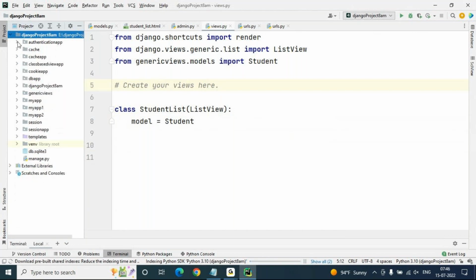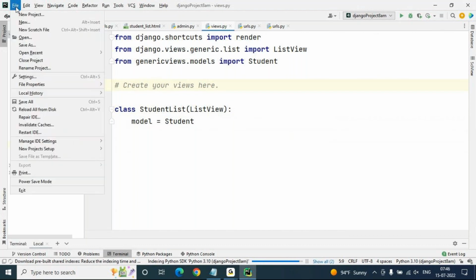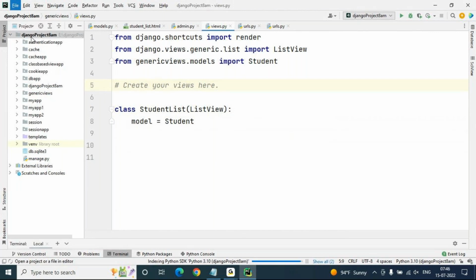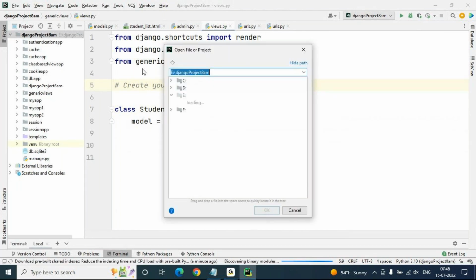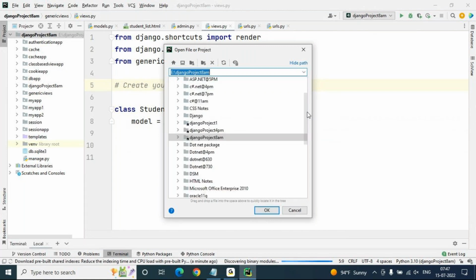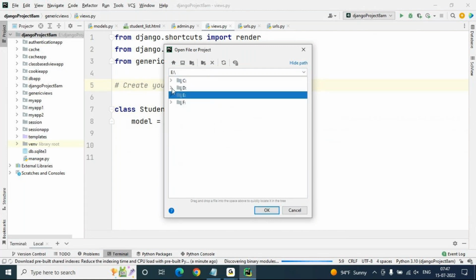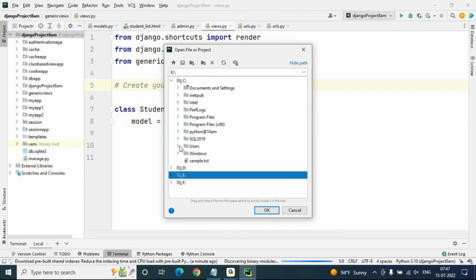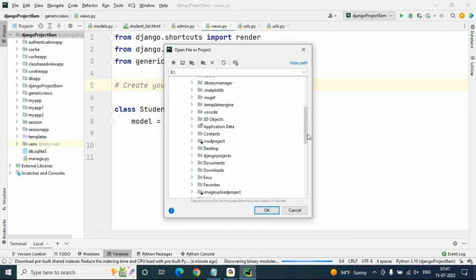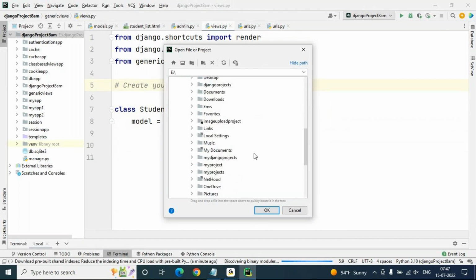This is not your project. Let me open an existing project. To open an existing project, go to the File menu of PyCharm Professional Editor and click on the Open option, and it will ask you where your project is. So you have to go to your project location. Just now I created a sample project that is available under the C drive. Let's go to C drive, then Users, then Lenovo, and then we have a directory called Django, my Django projects.